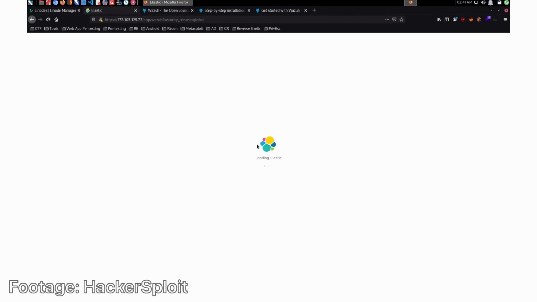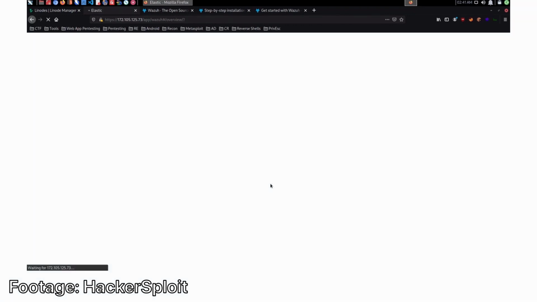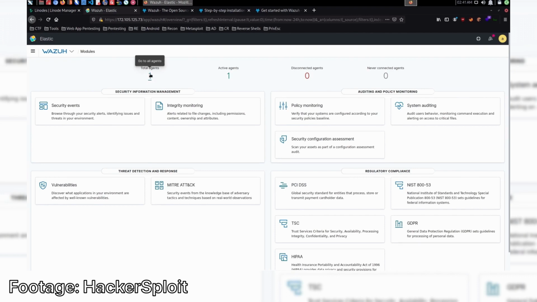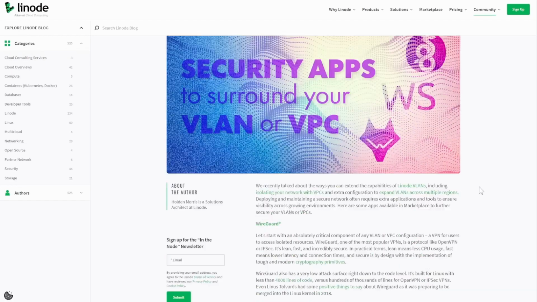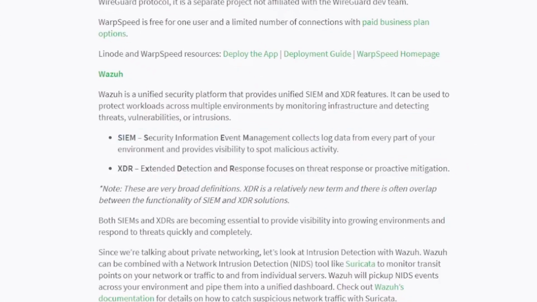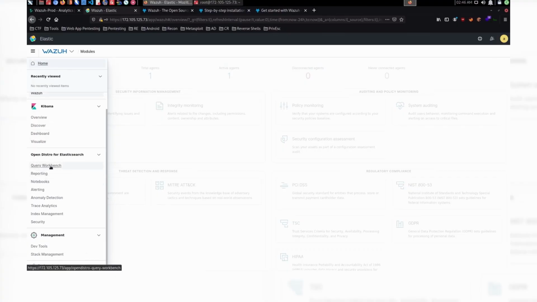Now, moving on from VPN, we're going to talk about some threat protection using the application Wazuh. Wazuh is a unified security platform that provides unified SIEM and XDR features. It can be used to protect workloads across multiple environments by monitoring infrastructure and detecting threats, vulnerabilities, or intrusions. So SIEM and XDR, what does that mean? SIEM stands for Security Information and Event Management. This collects log data from every part of your environment and provides visibility to spot malicious activity. XDR stands for Extended Detection and Response. That focuses on threat response and proactive mitigation.